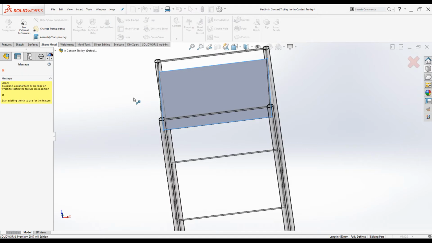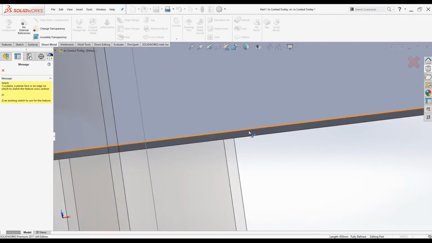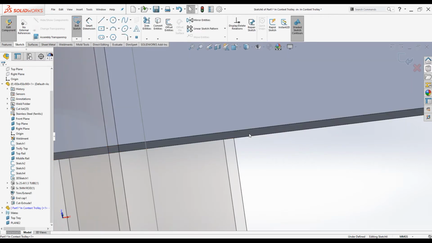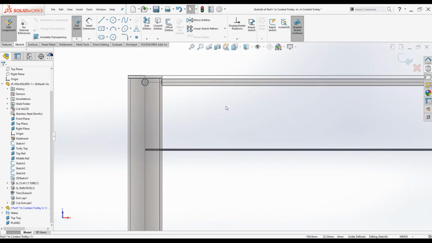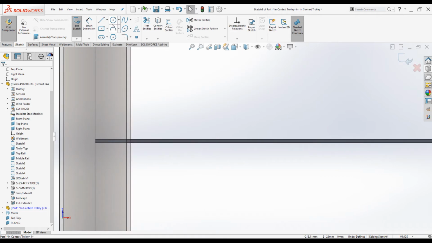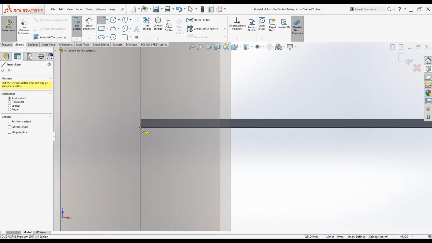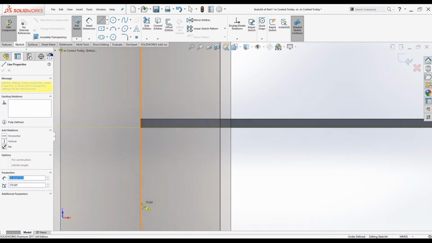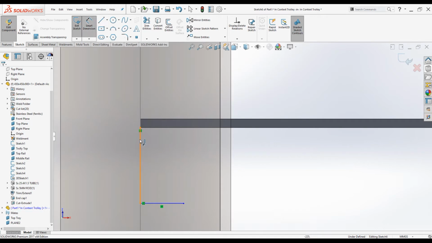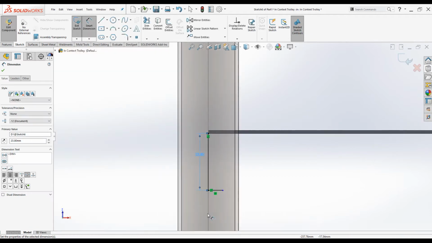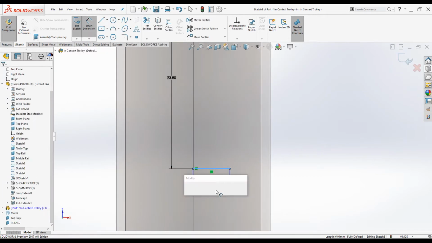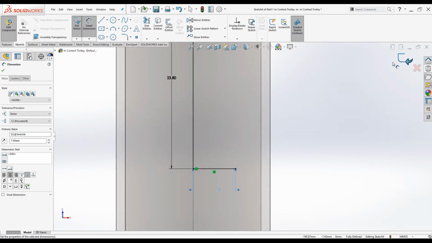Click on miter flange. Select this plane for miter flange sketch. I will select this plane. Press Ctrl 8 to make the sketch plane parallel to the computer screen. Activate line tool and create the sketch for miter flange. Give dimensions 23.8 millimeter and horizontal dimension 7 millimeters. Click OK.